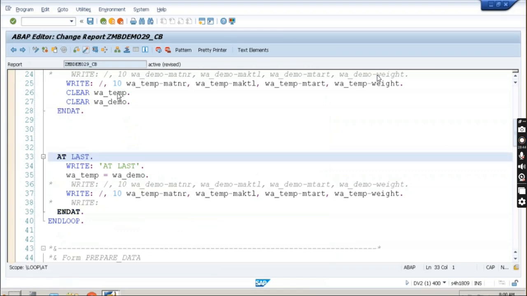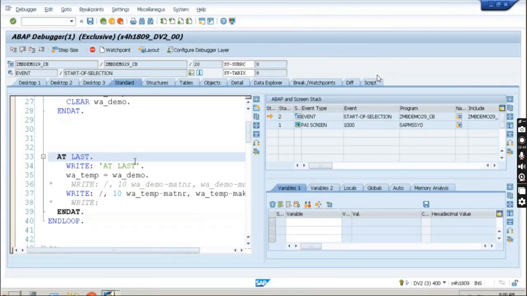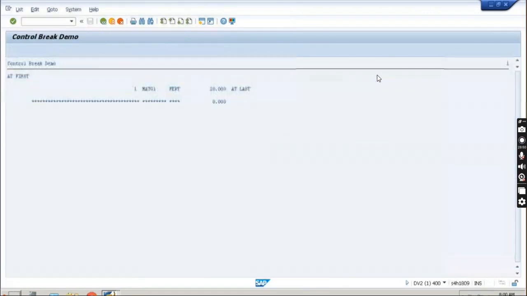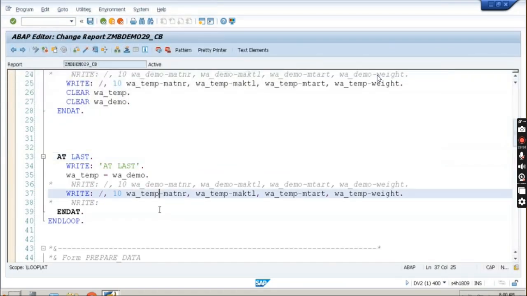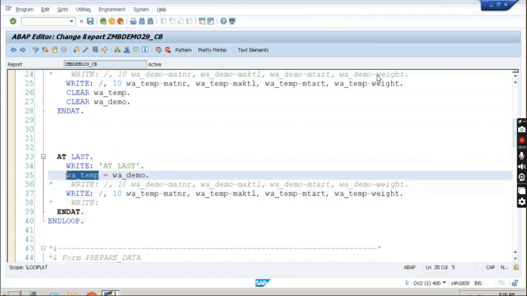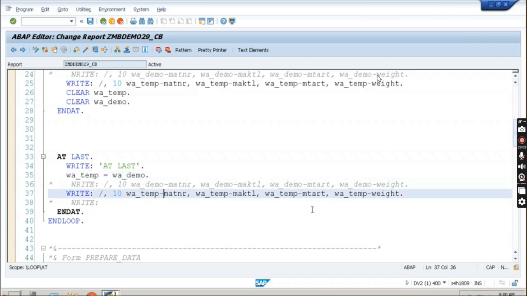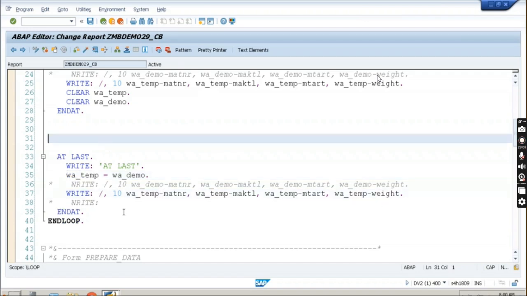Now if you just activate this and press F8, you will get the output properly. Okay, so here some mistake I have made. I have not properly written w_demo data into this w_temp. Then what is the problem?